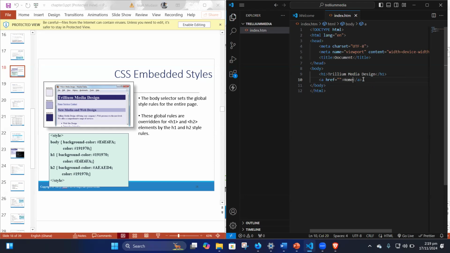Home. So we have home, services and contacts. So I'll copy this and repeat the same thing. I'll just copy it, press enter, come to 11, come to 12, paste it, and then I'll change the text. So home, services, contacts. Good.